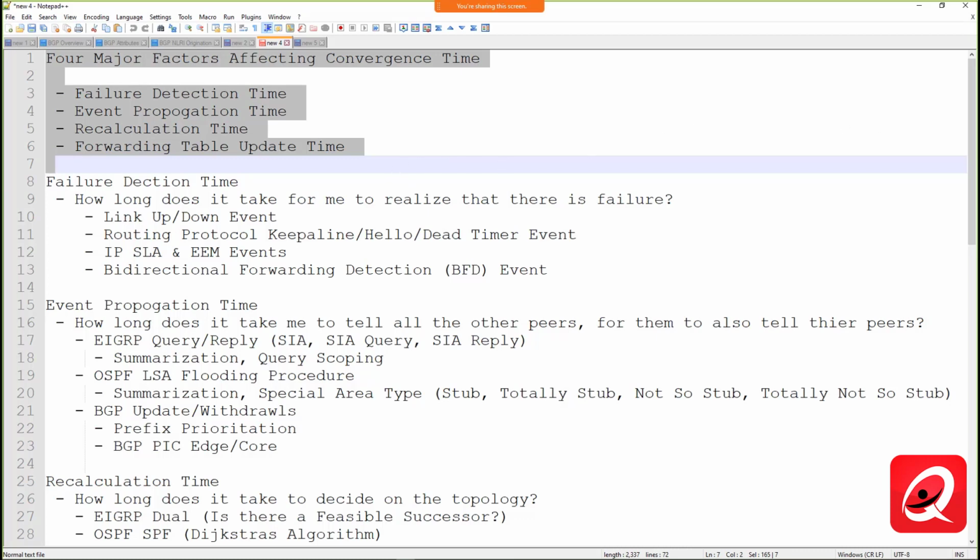All right, so we're still going to think about this from that particular perspective, but we're going to take a look at other options that we have in this particular case outside of the standard options we had before, in our basic design. Things that are built into the protocols themselves, like query scoping, like creating summarization boundaries, like doing special area types, and so on. So those are the things that we will definitely discuss.